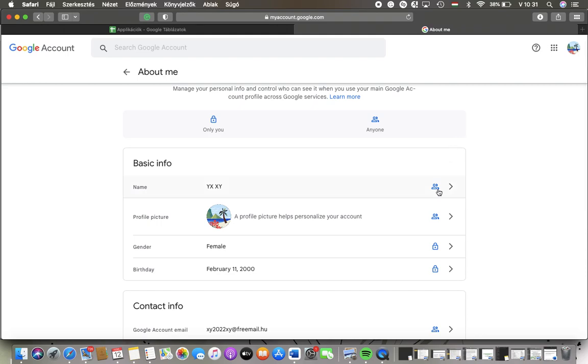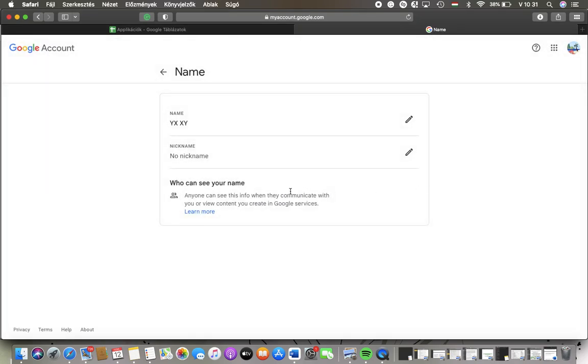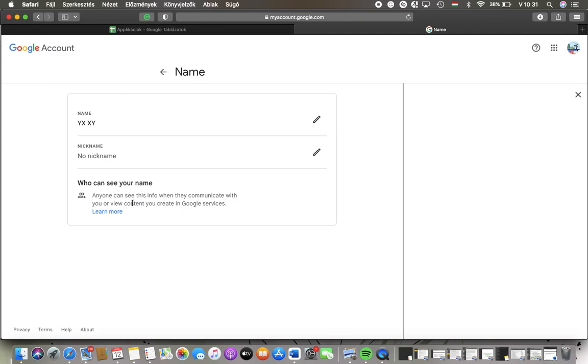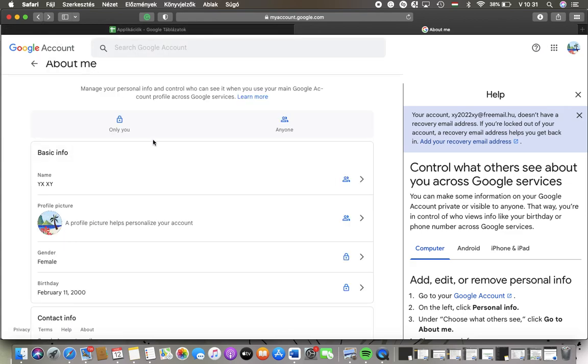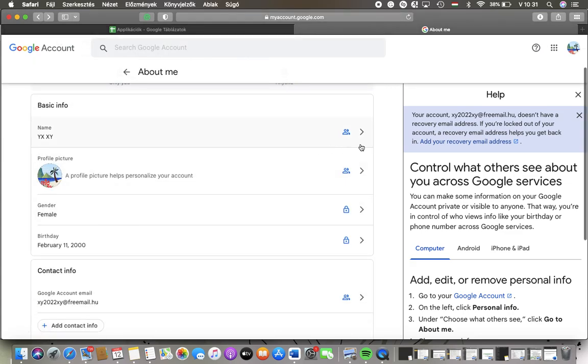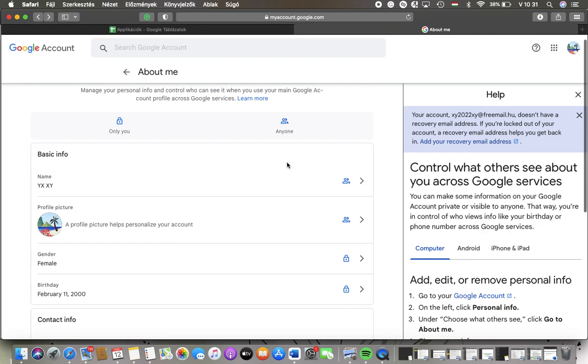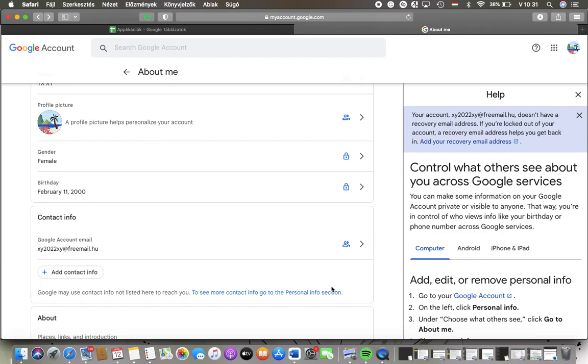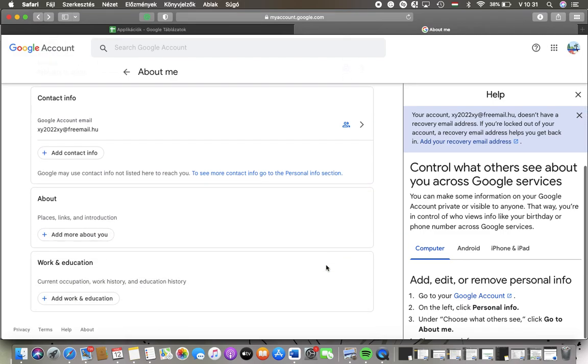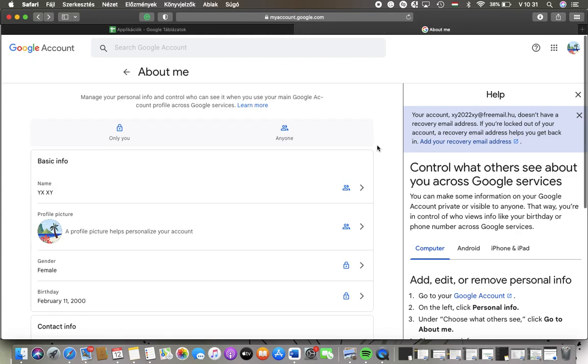such as your name. As you can see, it is set to public, so if you tap on the learn more button you can see that it has been set to anyone can see this information. You can also set your gender, birthday, profile picture, contact information, education, and the about section can be changed too.